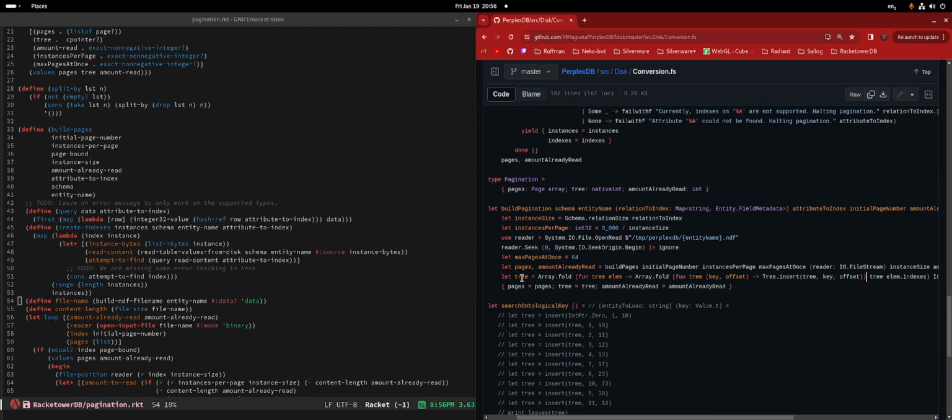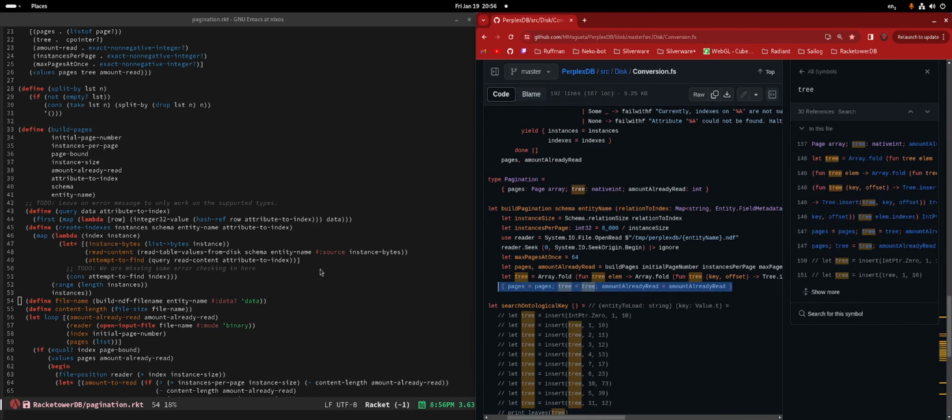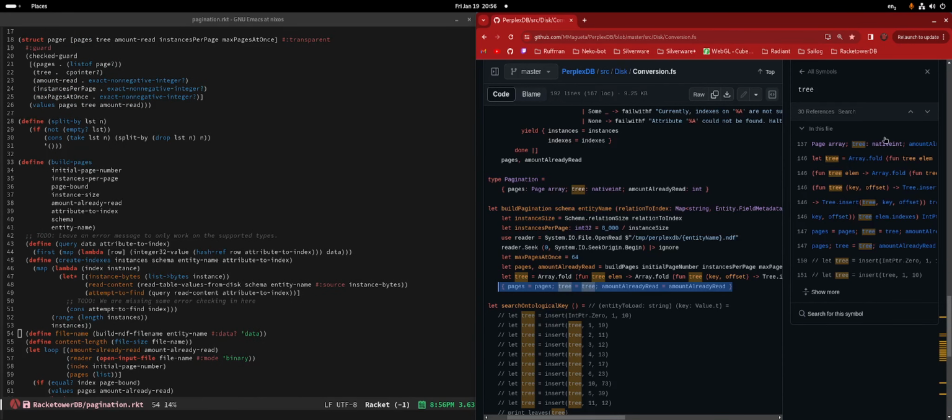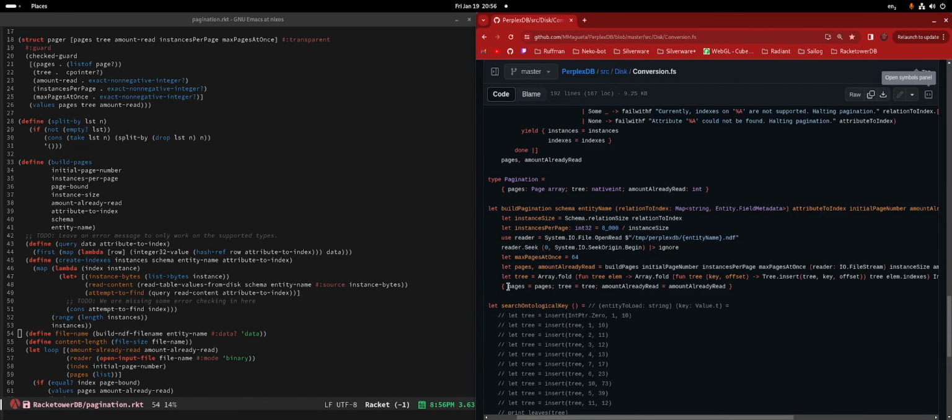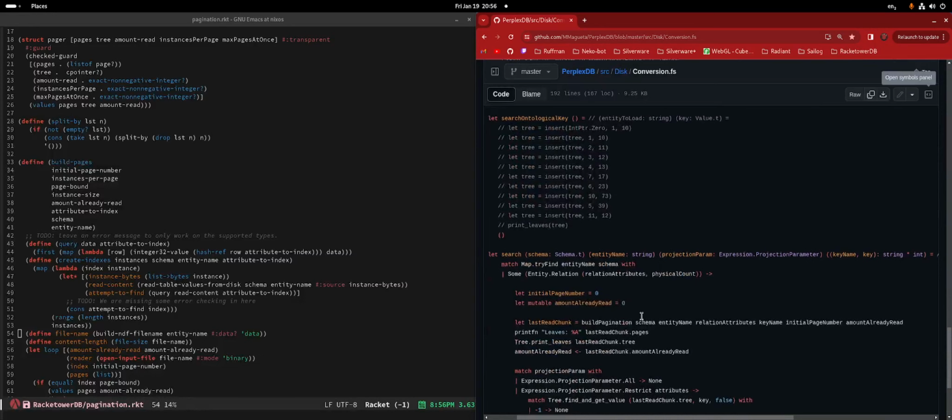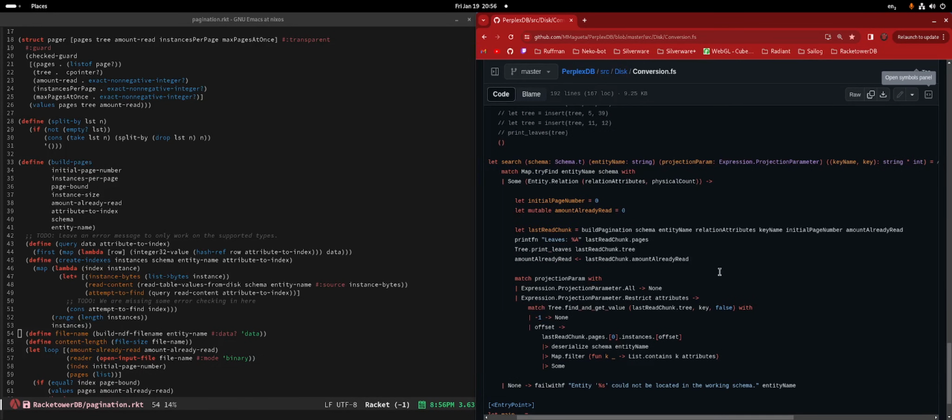After you have the tree, we just create what we are calling in Racket the pager, which is a set of pages, the tree for doing the lookups, and the amount already read. And then we are using such a function, build pagination, in this function, and this is the real deal, because this is the function that is going to be responsible for doing projections, AKA SQL selects.